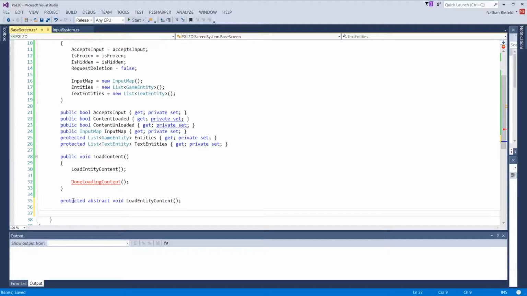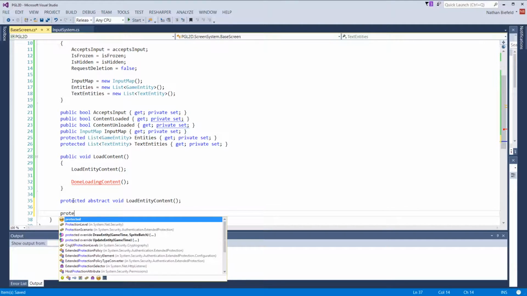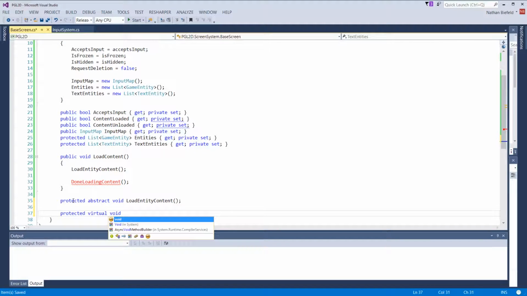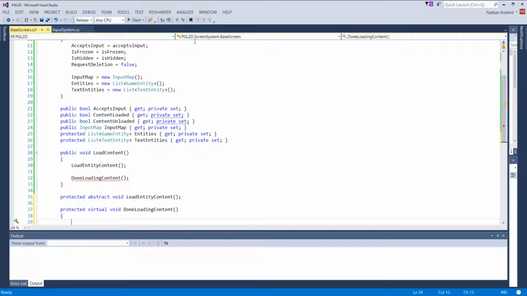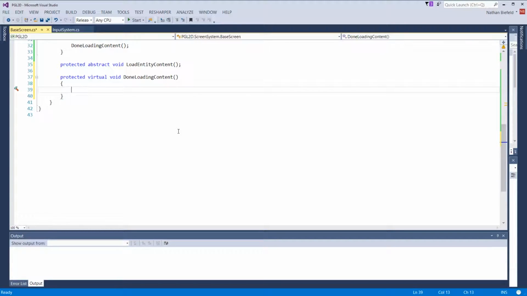It's going to be extremely rare where I won't load any kind of content. I might just load one piece of text, so I'll need to load a sprite font. But it's going to be extremely rare where I don't load anything. Now this is going to be virtual. Protected virtual void DoneLoadingContent. And all that's going to do at the base screen level is set contentLoaded equal to true. Okay.